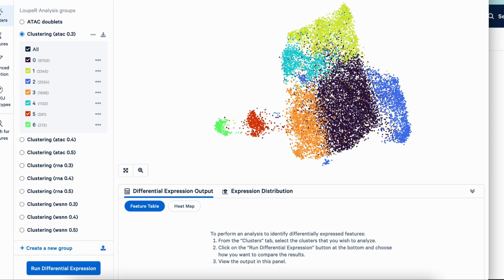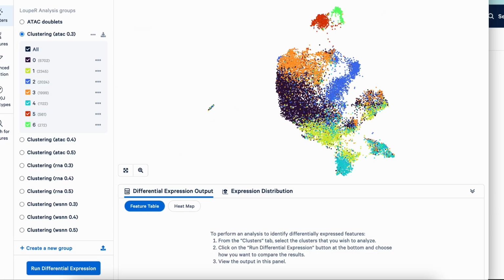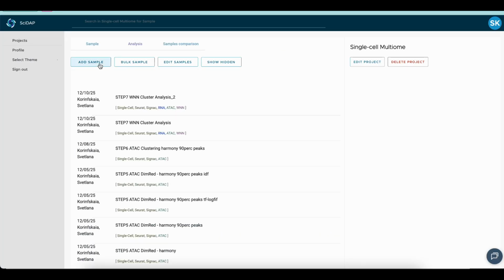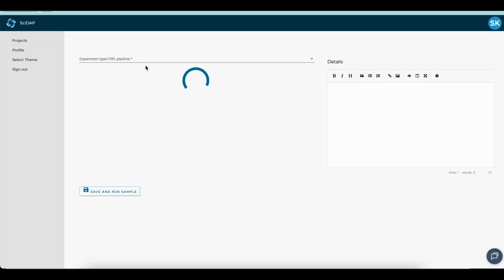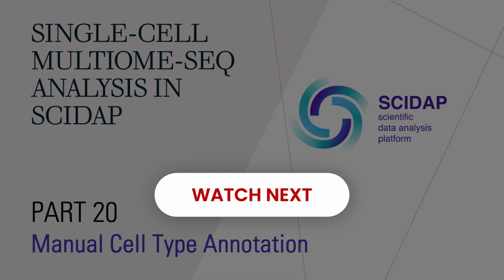Sometimes it is still not enough for the perfect figure. Some clusters need merging, or you'd like to recalculate gene markers and update your RDS file before publication. For these last improvements, you could use the manual cell type annotation pipeline. I will review this pipeline in the next video. It will be our last in the series.